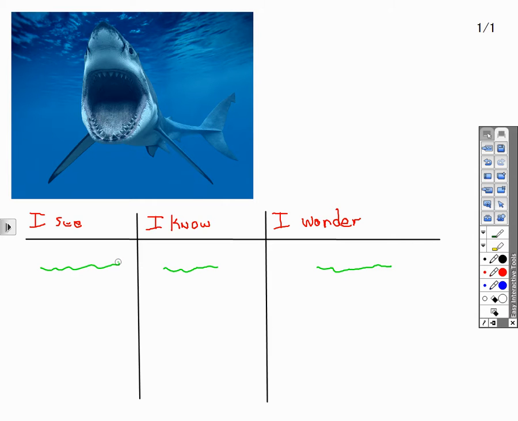I can also annotate on top of my image as well. So I could, as a teacher, ask, well, what do I see, what do I know, what do I wonder about a very specific area? So a very helpful tool. Another way to engage students is with the magnifier.